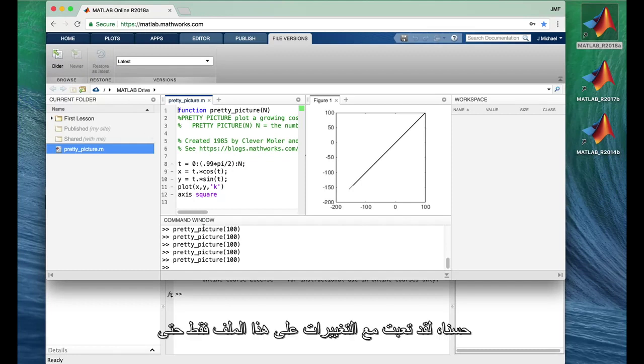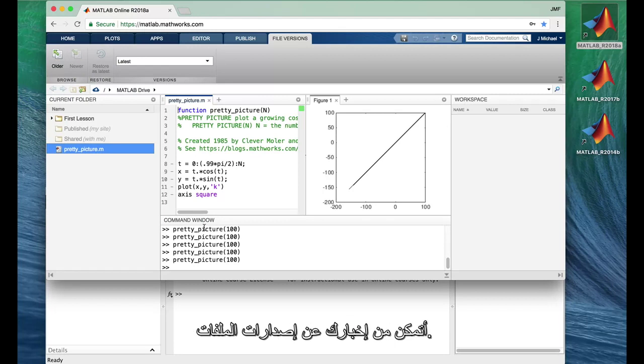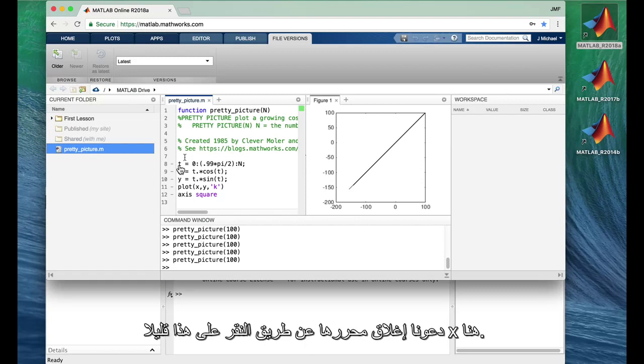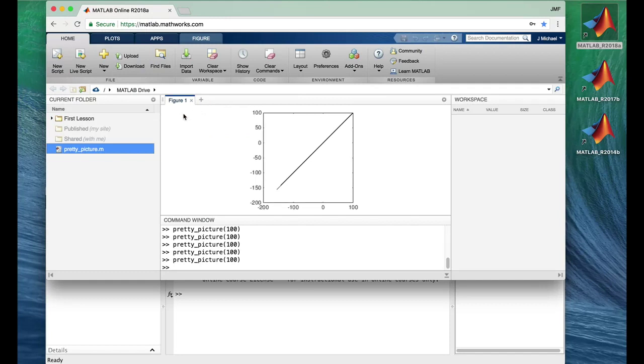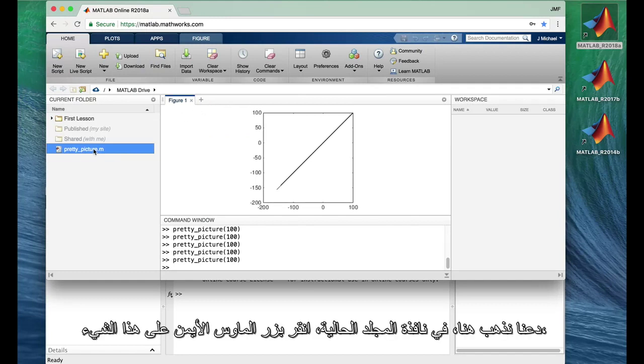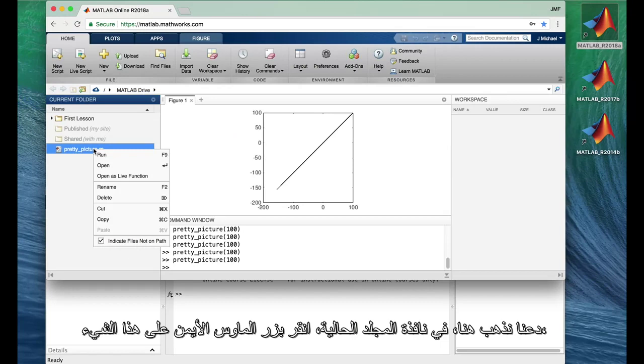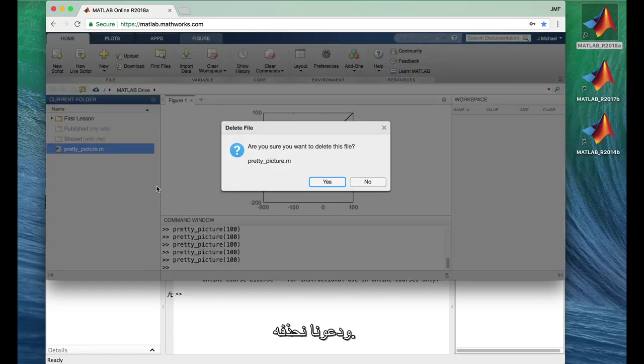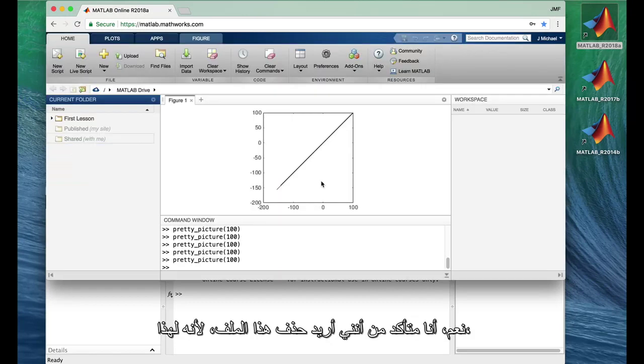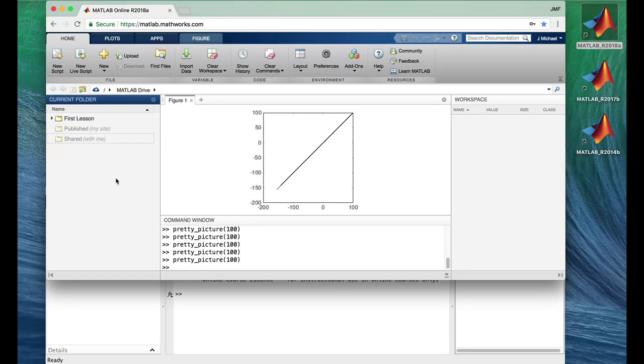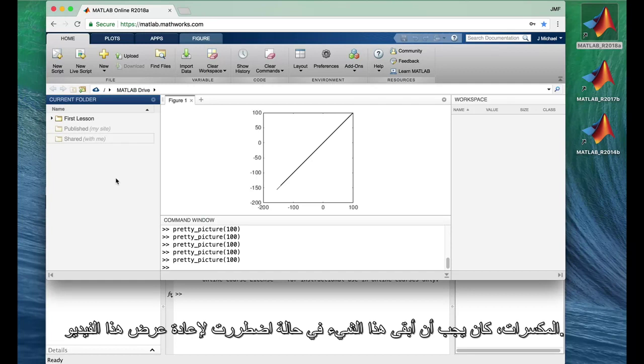Okay, I've fiddled with changes to this file just so I could tell you about file versions. But now I am so done with this function. Let's close its editor by clicking this little X right here. And let's go over here in the current folder window, click right on this thing, and let's delete it. Yes, I am sure I want to delete this file. Oh nuts, I should have kept this thing in case I have to reshoot this video.